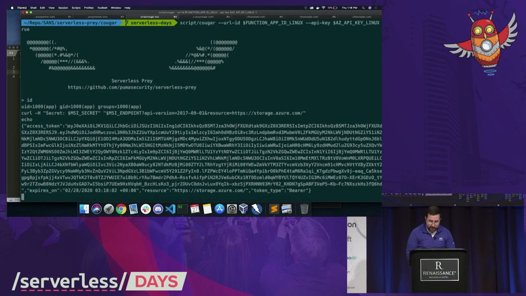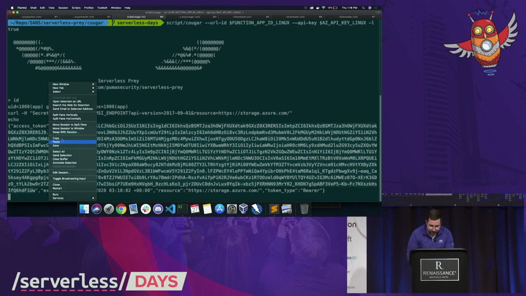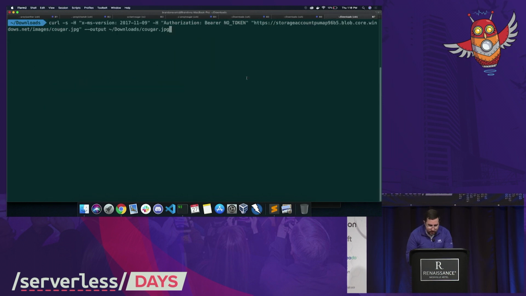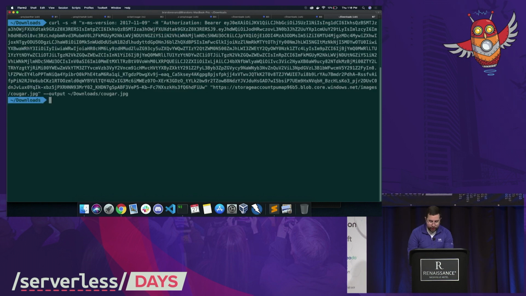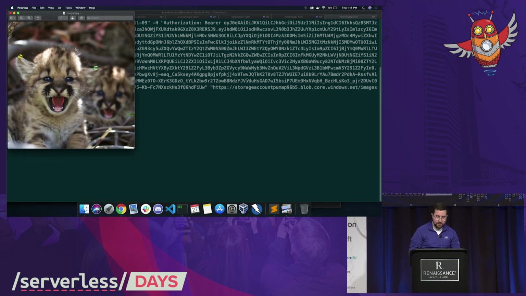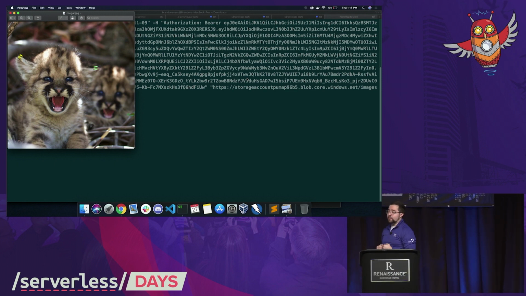And we're going to take that data and put it in another request. Going to adjust the view here, make sure I copy exactly the right amount of data, and going to paste that here. Going to cat this file, or open this file, sorry. There's the cougar.